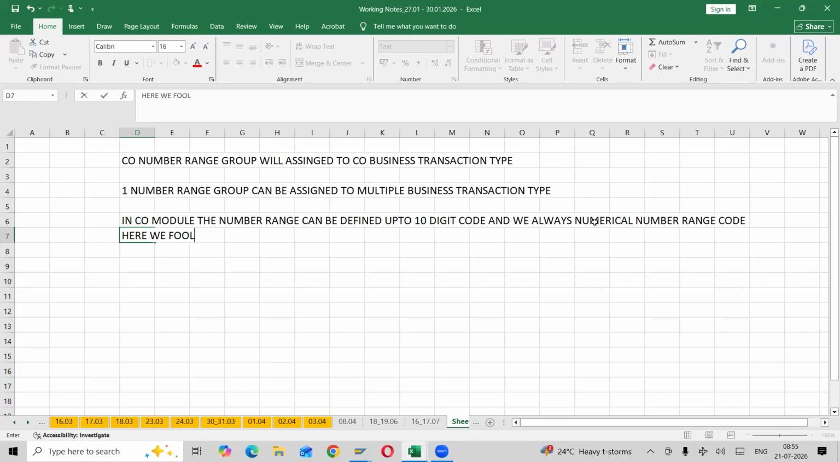Here we follow year independent number ranges. Already we discussed independent number ranges, not year dependent number ranges.